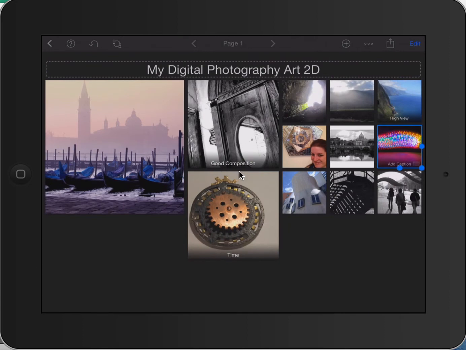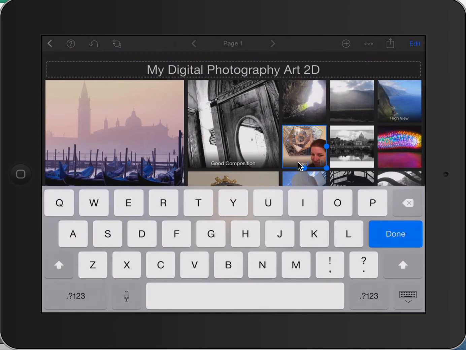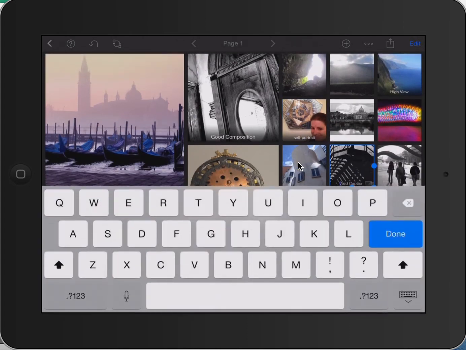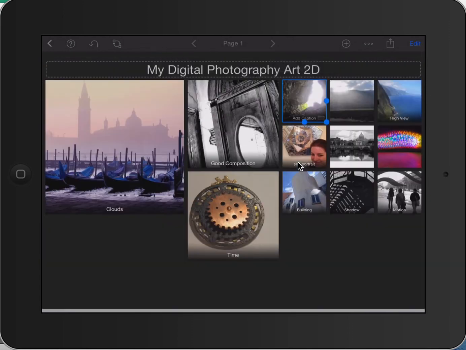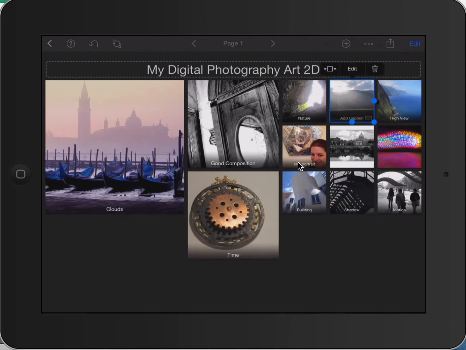You'll notice here from when I was testing the program out earlier, I already have some captions on here. So I can go in and add some more captions, like here is my self-portrait, shadow, something in motion, a building, clouds, something from nature. So you can go through and label your different ones.